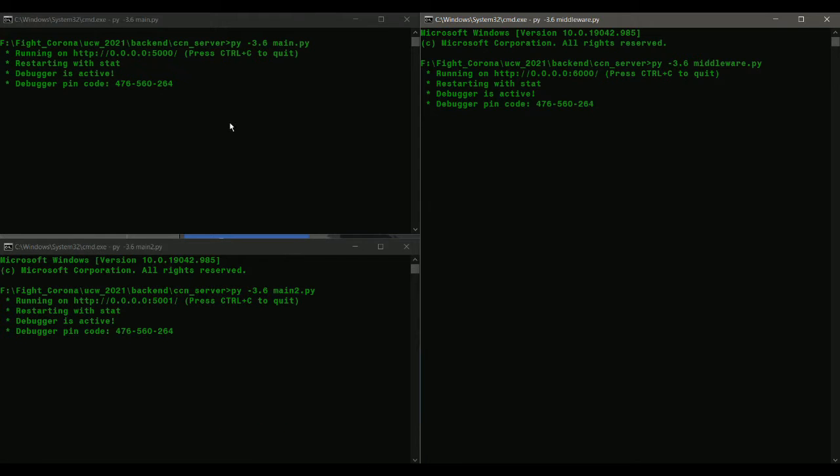So as you can see, I have 3 ports running at the moment. One is 5000, which is for my CCN server, and then one is 5001, which is again a blockchain node to make it decentralized, and these two are CCN servers. And this is the middleware which is running on port 6000.